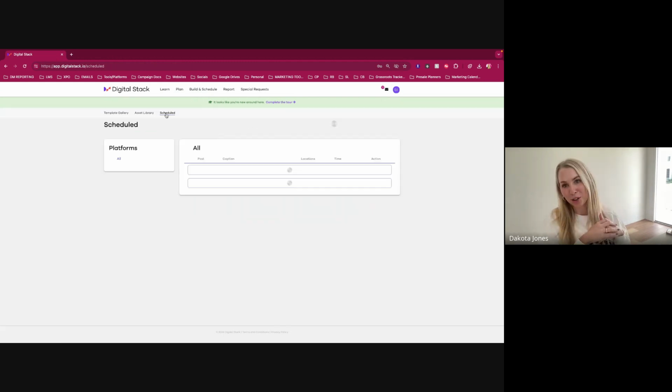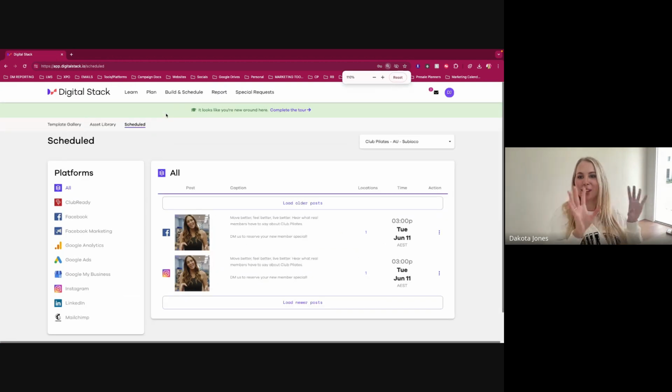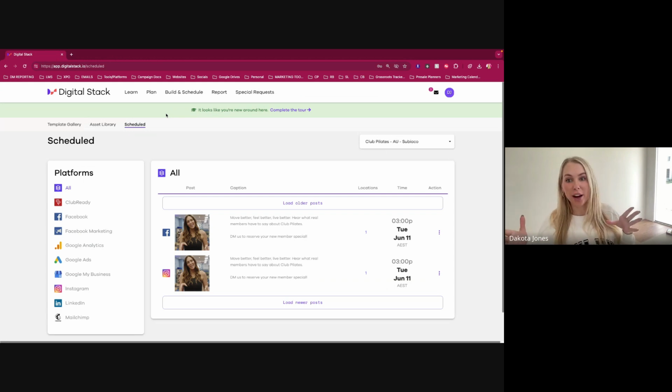Under this section, you also have your Scheduled. I'll actually just zoom in a little bit, sorry guys, to make everything a little bit easier to read. The Scheduled section is where you're going to see everything that you have already scheduled out, and you can go through and either reschedule or cancel it from going live.